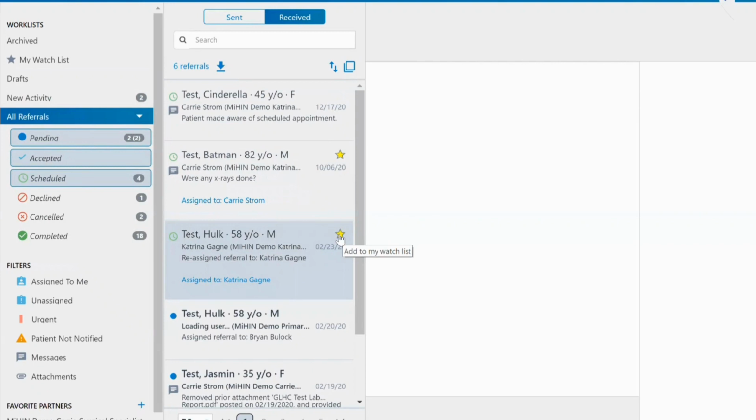That's only going to be for me logged in as me. I'm the only one who sees my watch list. Assigning is a different thing. Assigning, everybody can see this one's assigned to Gary. This one's assigned to Katrina. And we can filter on that as well.